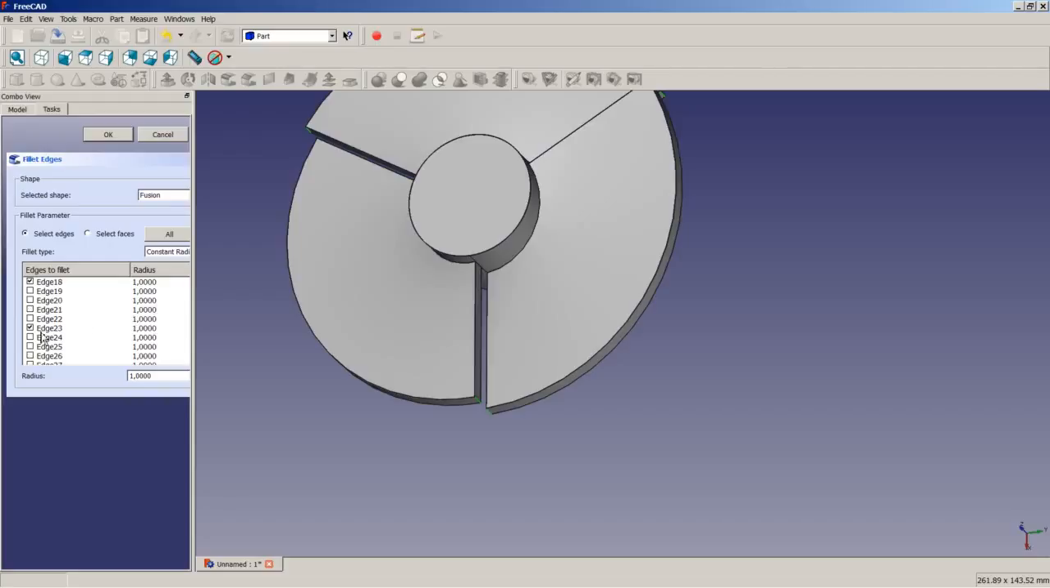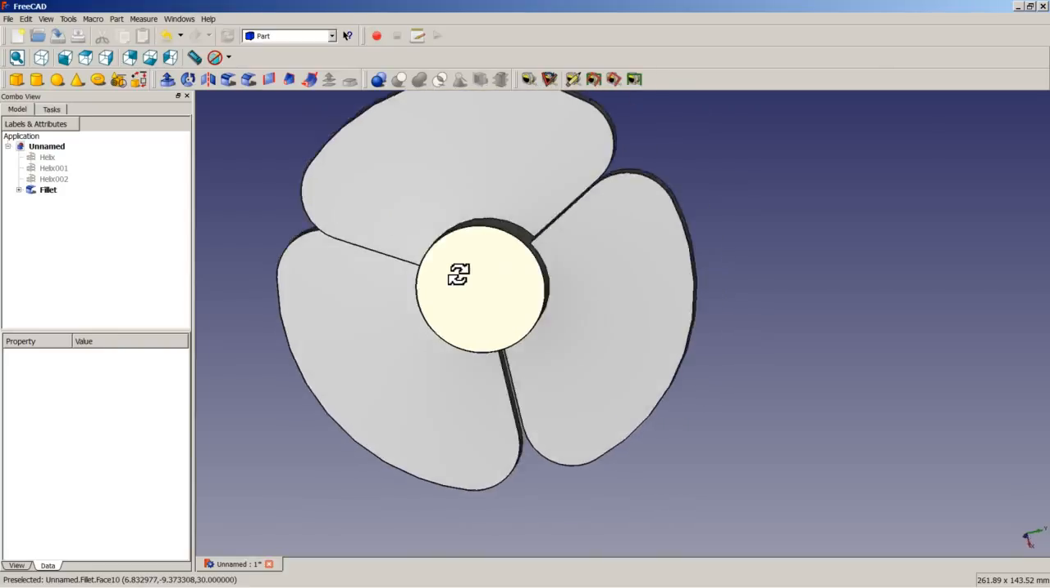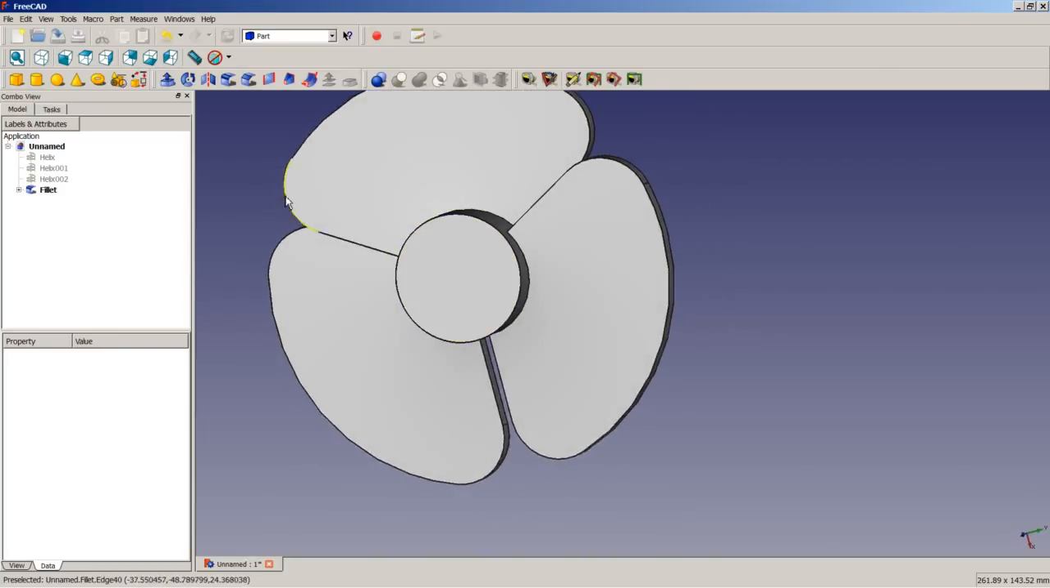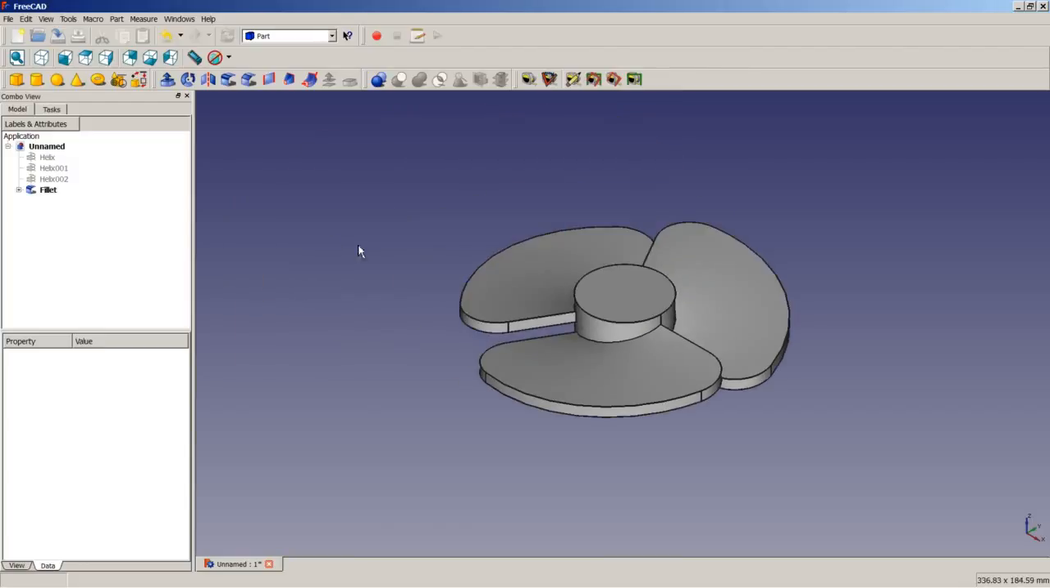As you can see, the edges I selected are already ticked. And if I apply in this cell here a radius of 15 millimeters and click on OK, all these edges are rounded like this. And we have the propeller model finished.